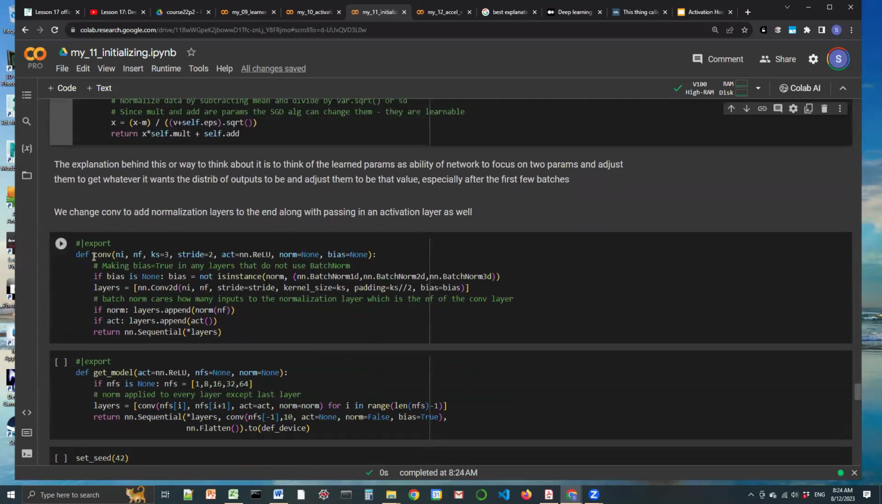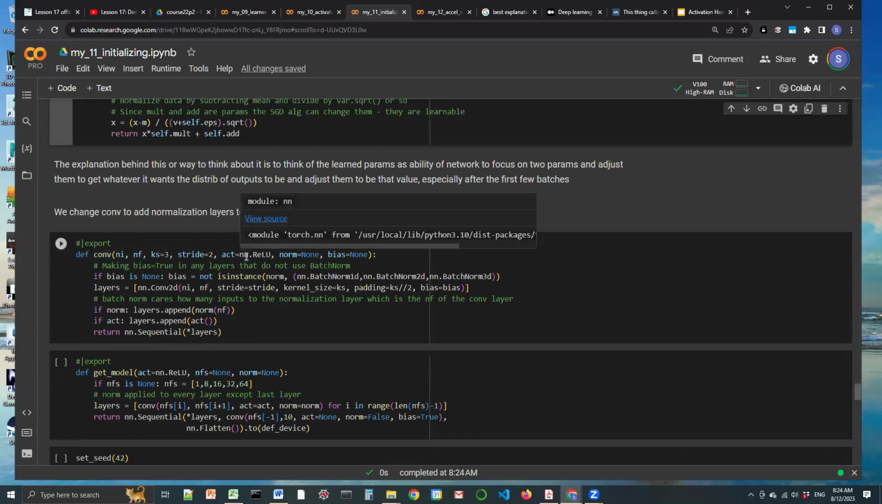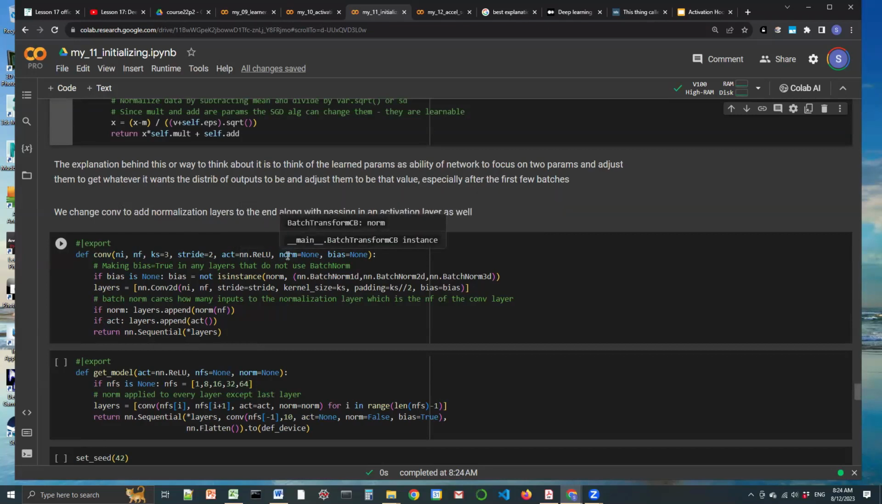So we define that, and here, just like we changed the convolutional definition before to accept an activation, we now change it to apply a norm. And depending on the norm, we may or may not use bias, so we also begin to provide a bias. So this just says make bias equal true in any layers that do not use norm. If bias is none, then this line of code basically says if it's not a batch norm, then apply bias.